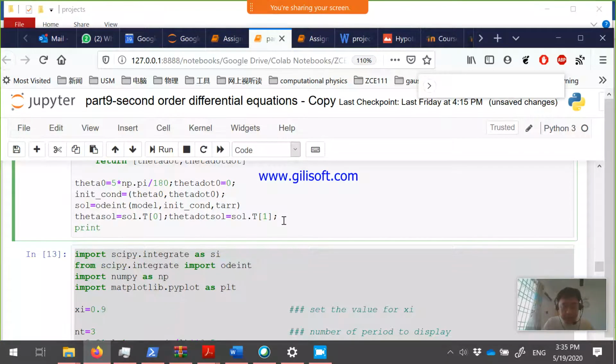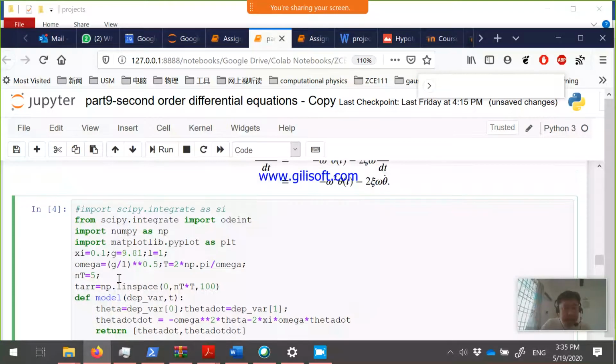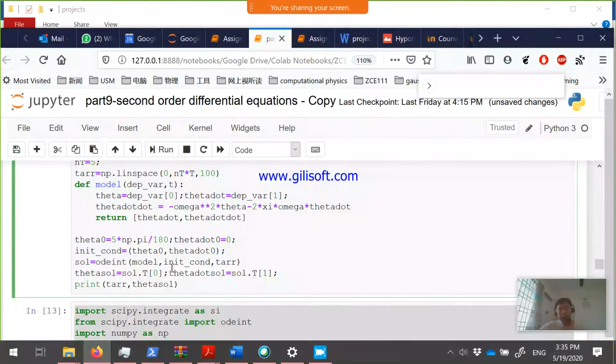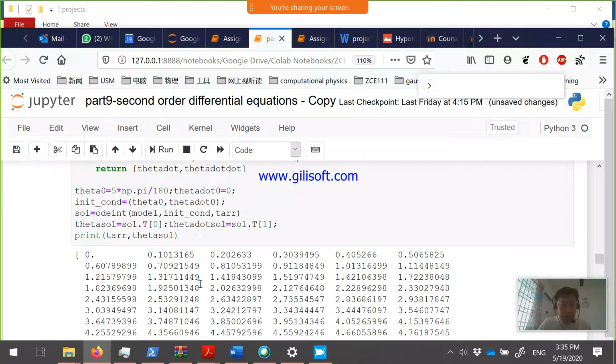Then we print out what? We print out the theta versus time solution. What do you expect when I press the button? I expect that since the C that I set is very small, I should see oscillations with a little bit of damping, but not too much, right? This is what I expect.